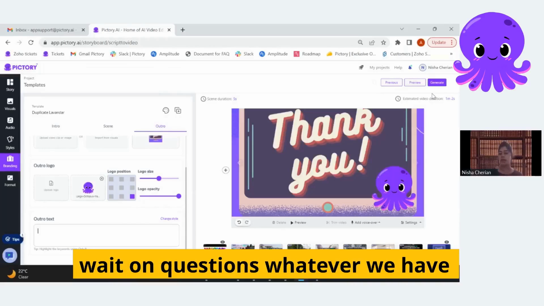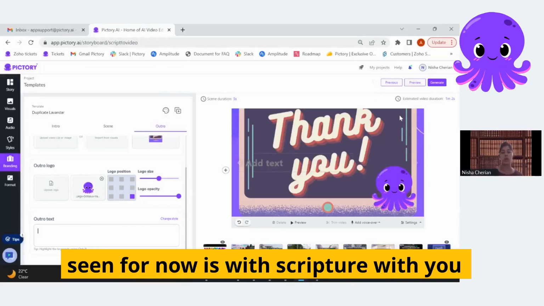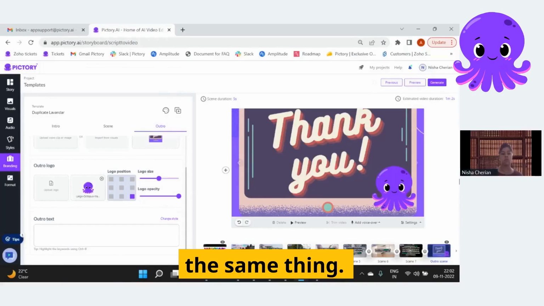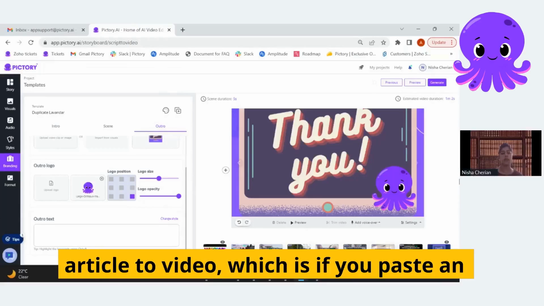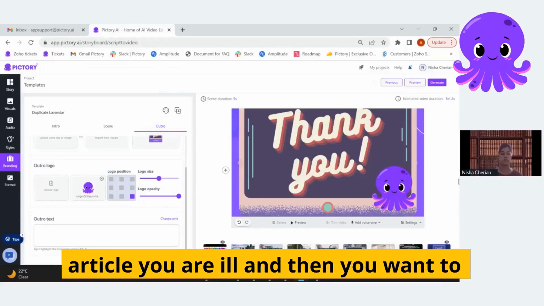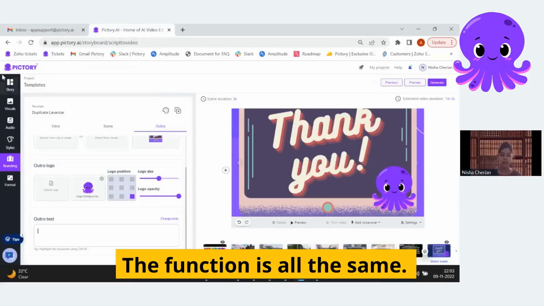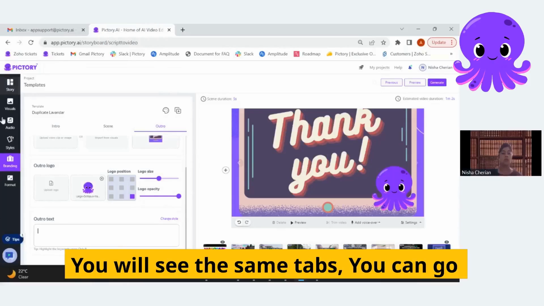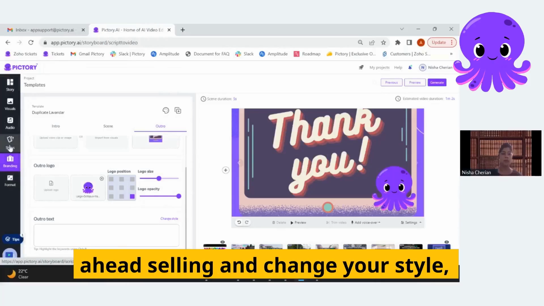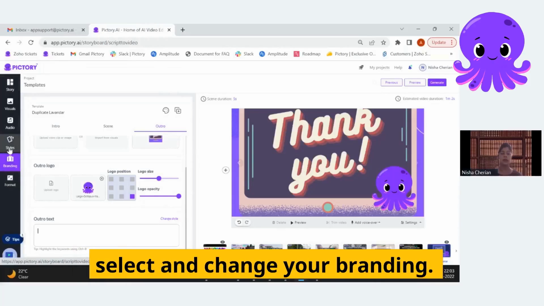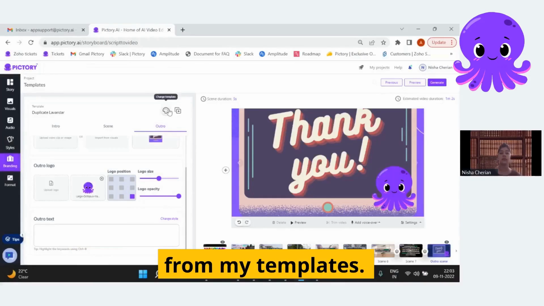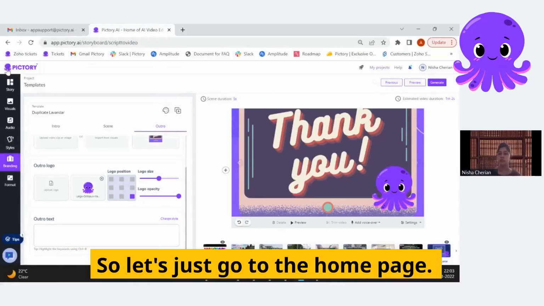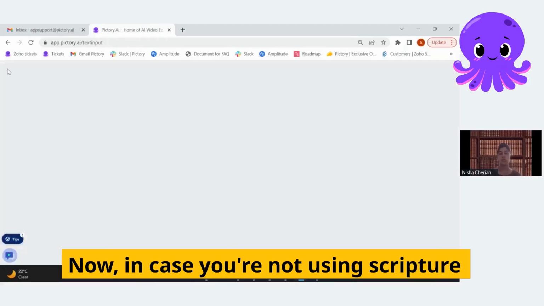And while we wait on questions, whatever we have seen for now is with script to video. The function is more or less the same with article to video, which is if you paste an article URL and then you want to create a video out of it. You will see the same tabs. You can select and change your styles, select and change your branding, or you can use your existing templates from My Templates. So let's just go to the home page.